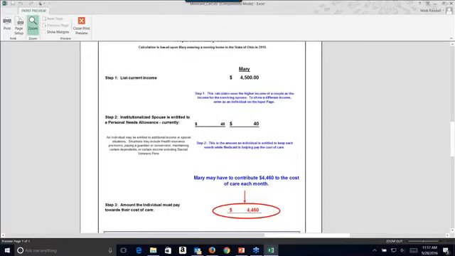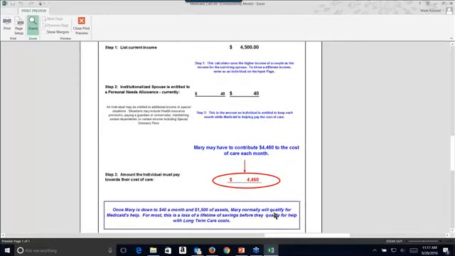Okay? Then let's look at the income calculation. Income calculation is pretty simple. She's got $4,500 a month coming in. She gets to keep $40, send $4,460 to the nursing home each month.